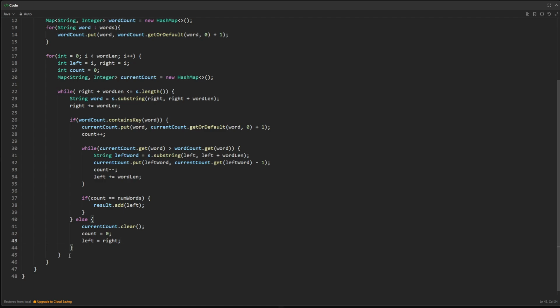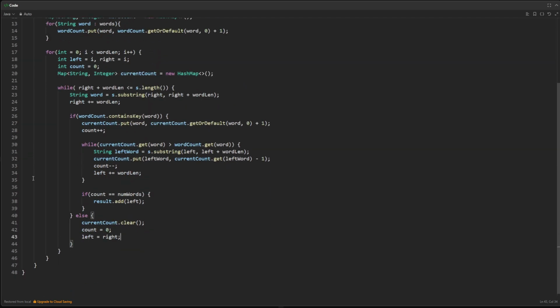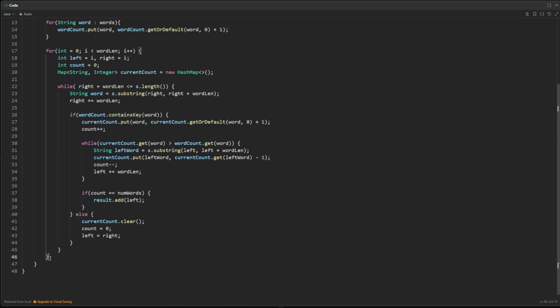So then we then need to return our results. I believe it's here, just beneath. So return result. Right, and moment of truth.